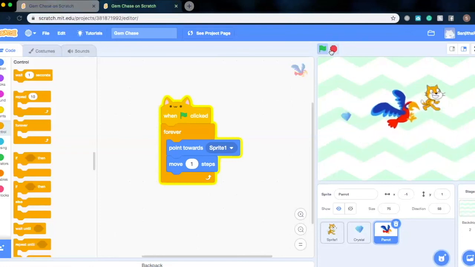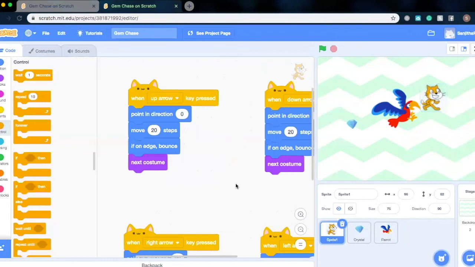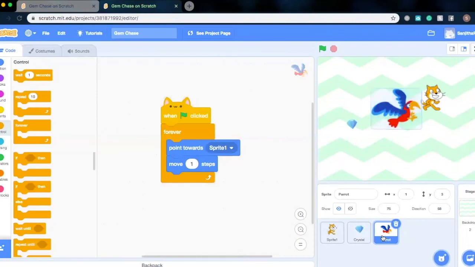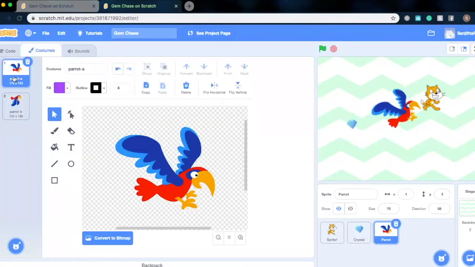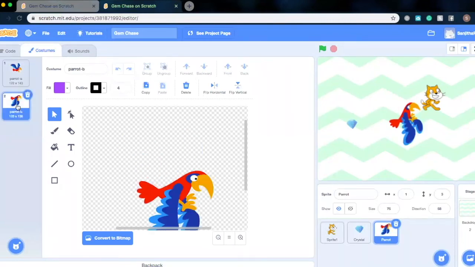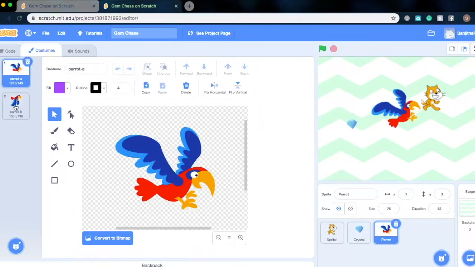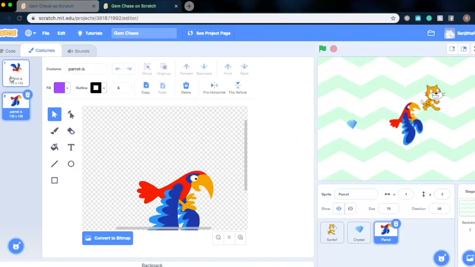All right. So one more thing we're going to do is make it look like Parrot is flapping his wings as he flies towards our cat. Similar to how we got Sprite Cat to look like he's walking, we're going to grab that next costume block. I'm going to click inside Parrot, and when I look inside these costumes, see, one looks like his wings are up and one looks like his wings are down, right? And so when I keep clicking between them, it looks like his wings are flapping.